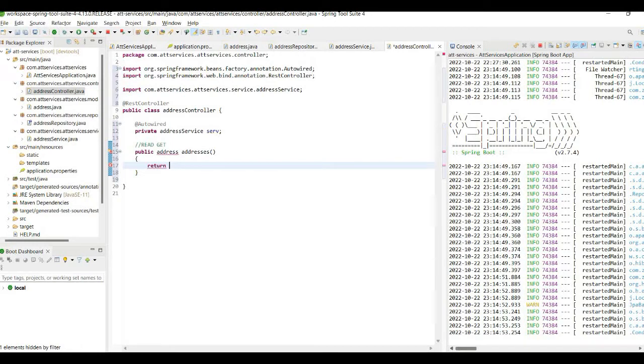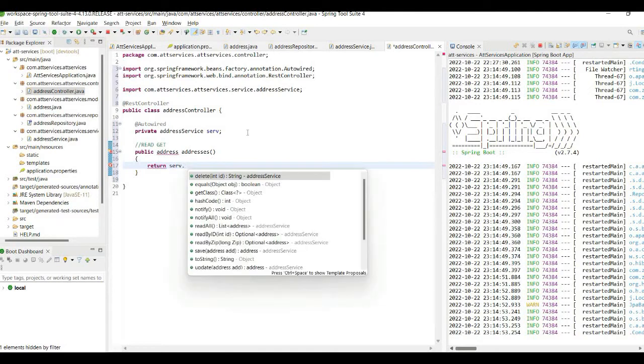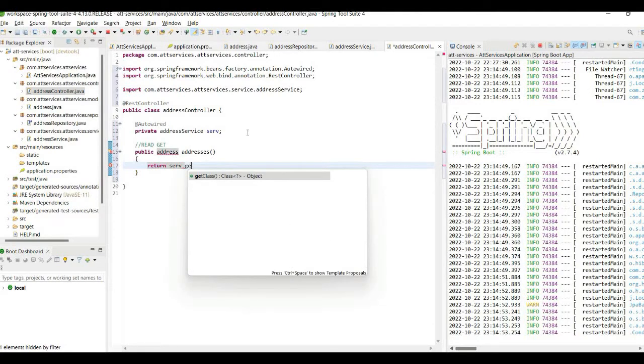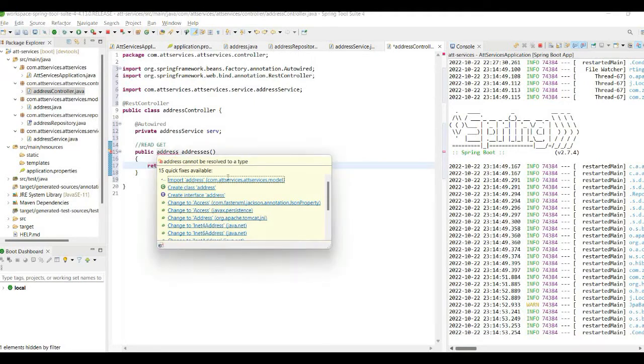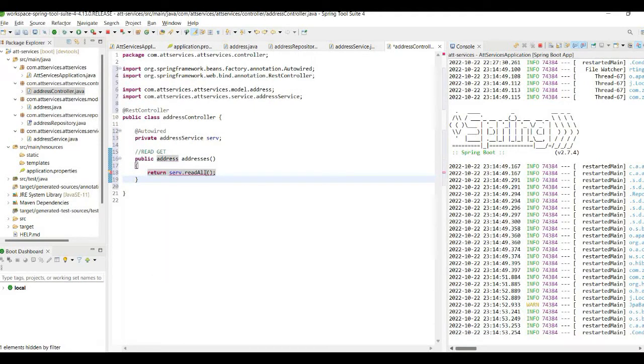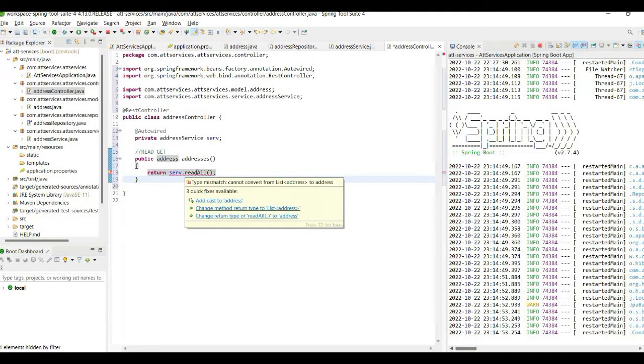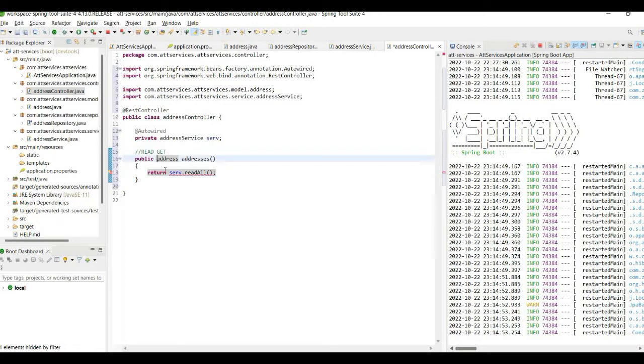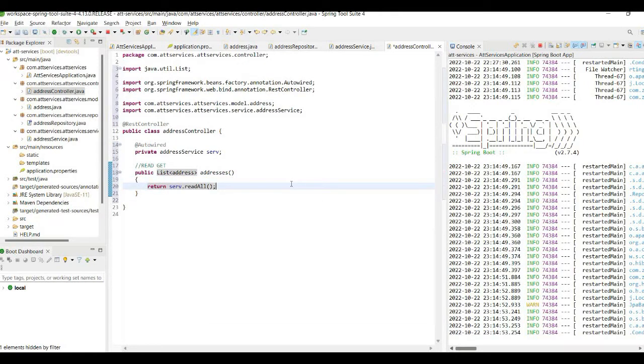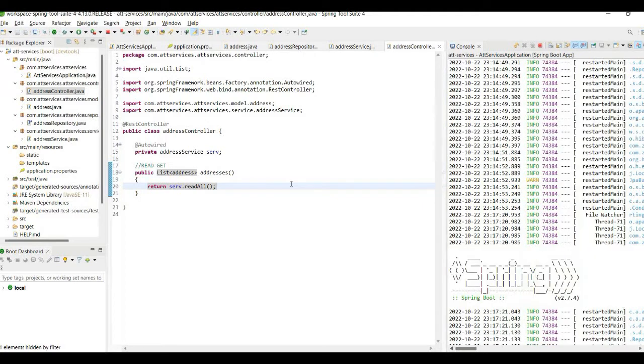Address, right? So return service dot... we are reading. We have created the function read all. This is the function, so let's import this model. So this is now created, right? This read all is basically a type of list, as we are reading all the addresses. So list, we need to import anyways. Okay, so this is fine. This is simple, right?